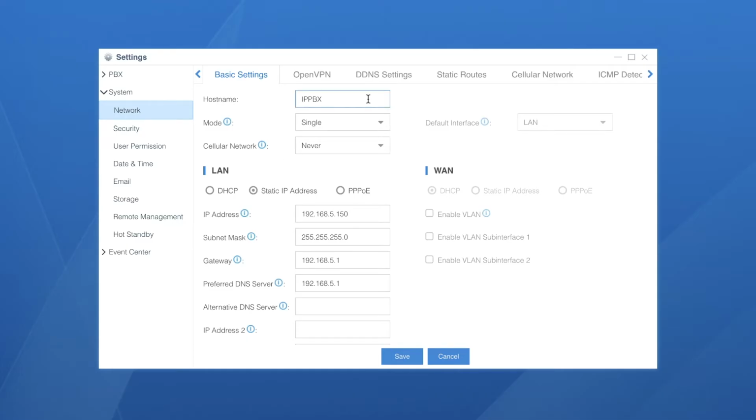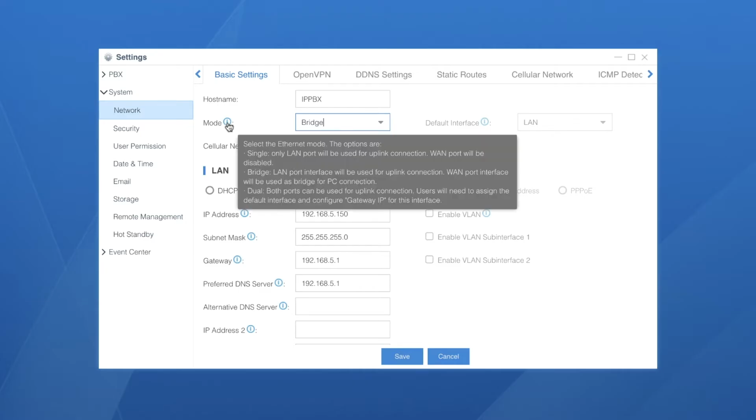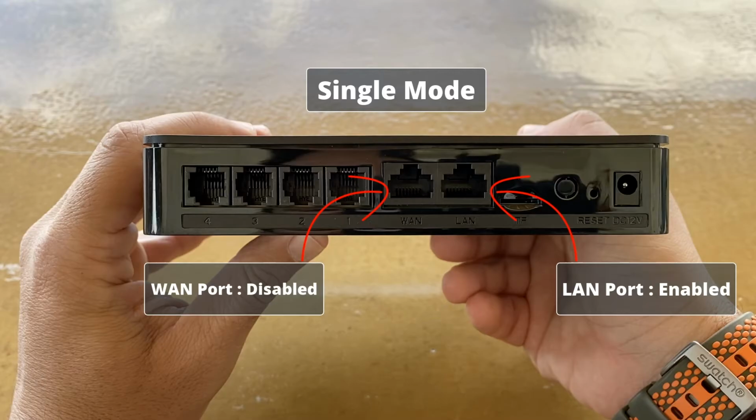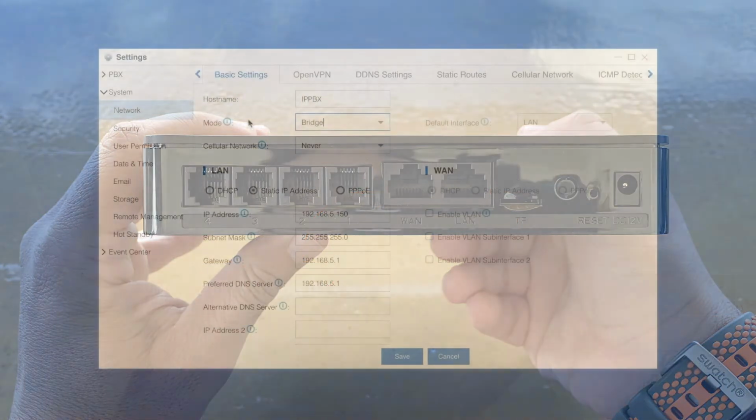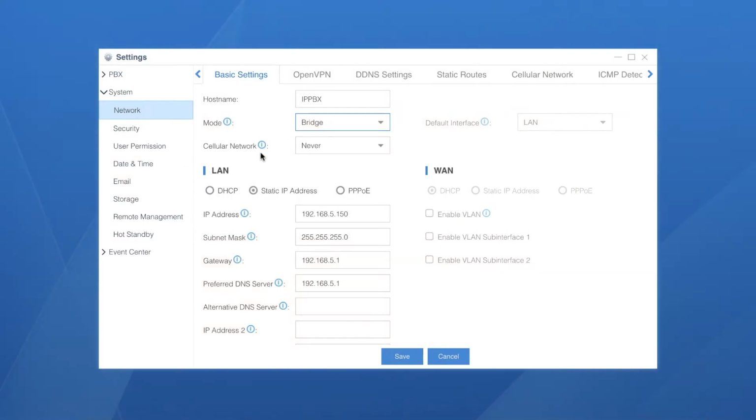There are 3 modes to select: Single, Dual and Bridge. Let me explain the differences. In single mode, only LAN port is enabled and can be used for uplink connection. In dual mode, both ports can be used for uplink connection, and users will need to assign the default interface and configure gateway IP for this interface. In bridge mode, LAN port will be used for uplink connection, and one port interface will be used as bridge for a PC connection. So, let's select bridge mode.